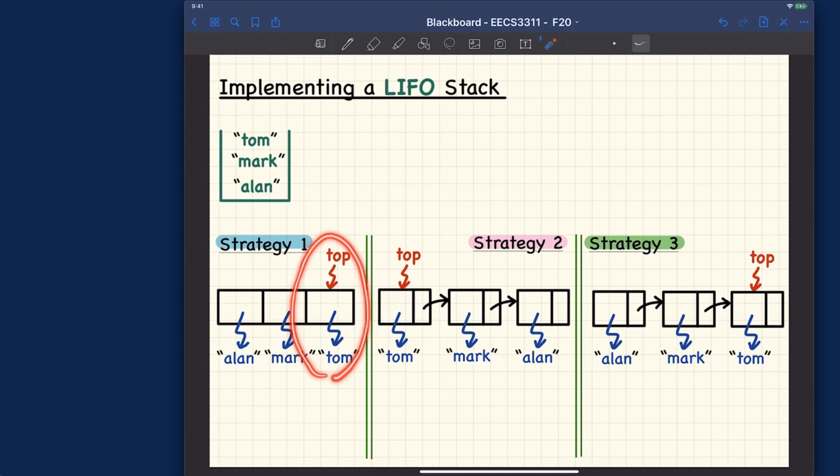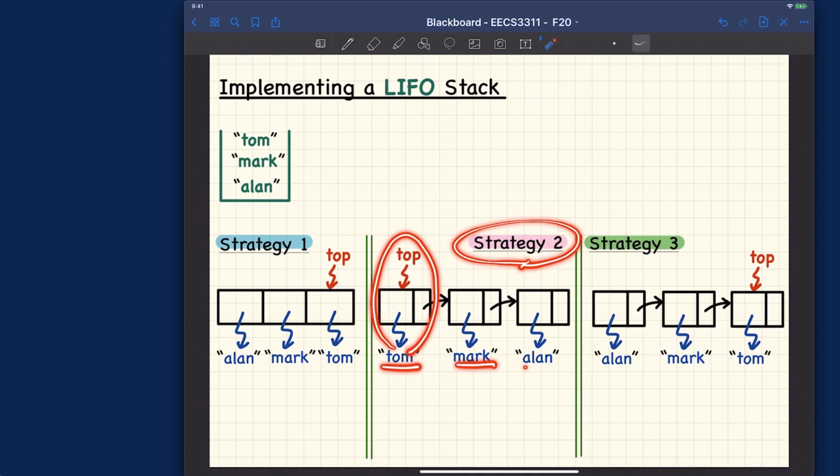So that's why we got this order: Alan, Mark, and Tom. So Tom is simply the top. And strategy number 2 is kind of like a reverse. The front of the list, the first element of the list, will be the top of the stack. So it's Tom, Mark, and Alan. You can see it's exactly the reverse order as opposed to strategy number 1.